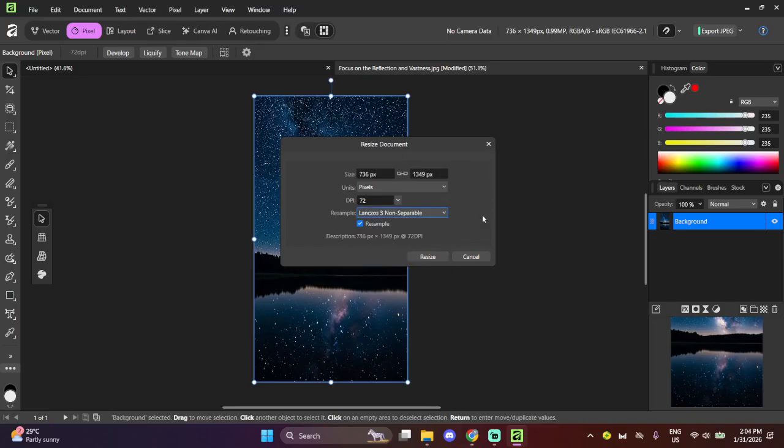Make sure lock aspect ratio is on. This ensures your image scales proportionally and doesn't get stretched or squashed, which is especially important for faces, products, and anything with recognizable shapes. When everything looks right, click Resize. Affinity will generate the added pixels using the Lanczos algorithm.